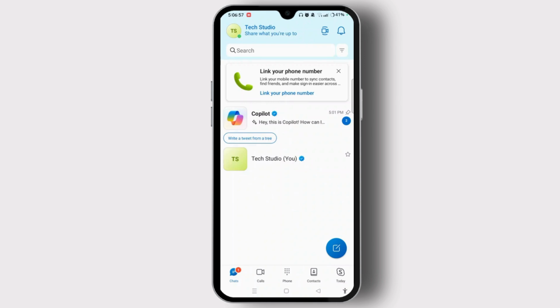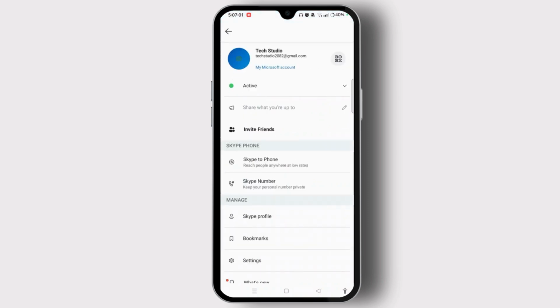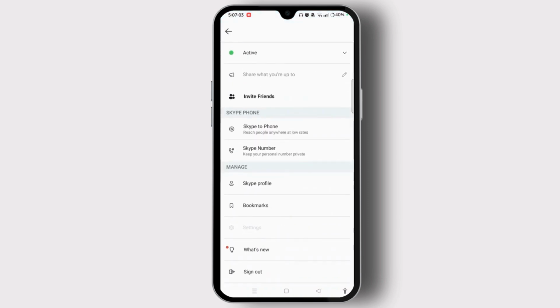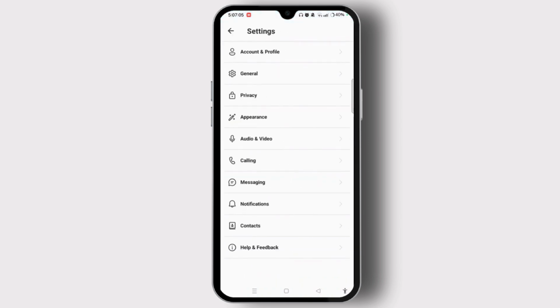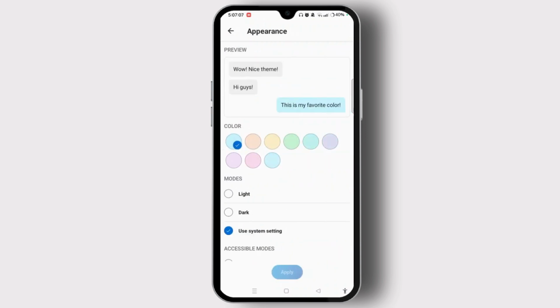Now tap on the username at the top of the screen. On this section, you have to scroll down, tap Settings. Locate the option for Appearance, tap on it. Now under Mode, select Dark.